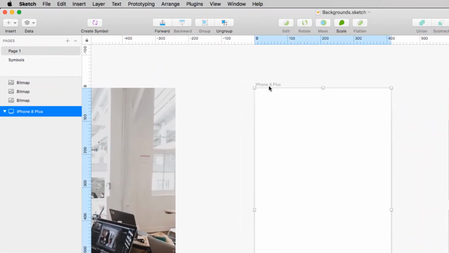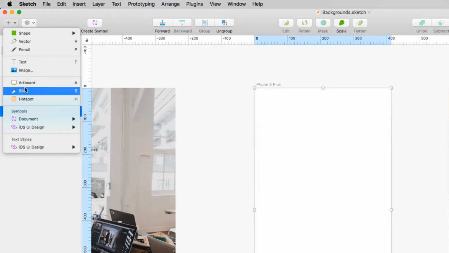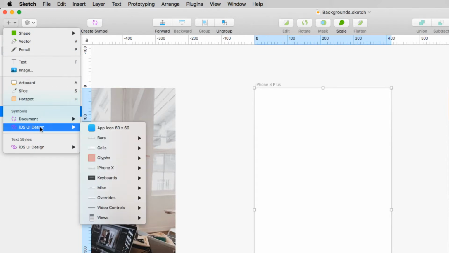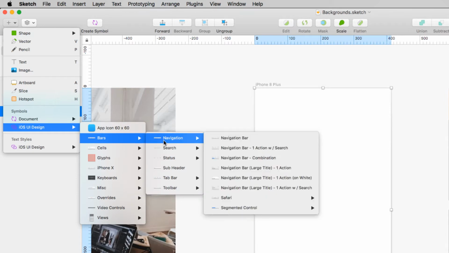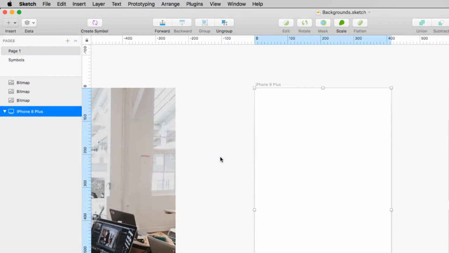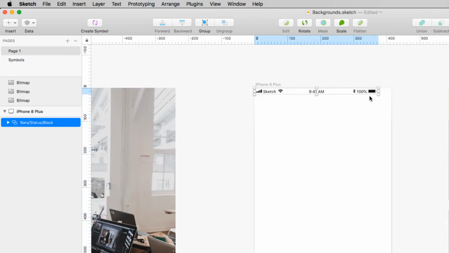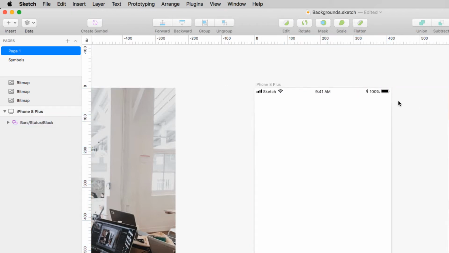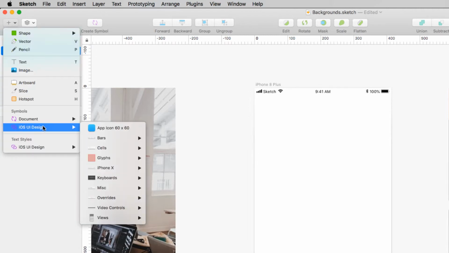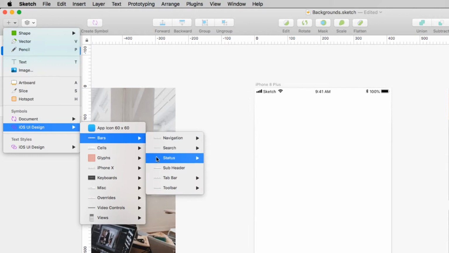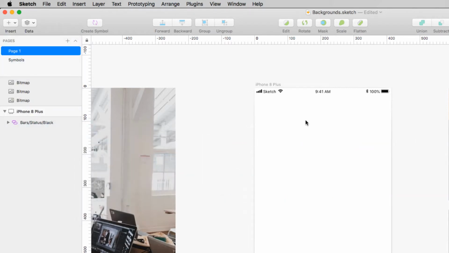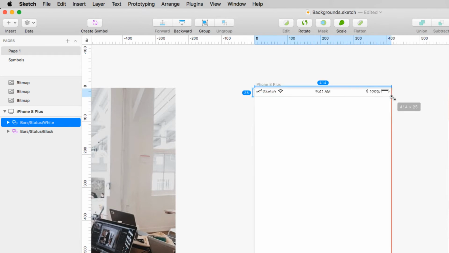I'm going to select my artboard, come up here to insert, and let's go to iOS UI design, bars, status. Let's get the black one here and I'll place that. Go ahead and bring that over just so it looks like a real phone. And just so we don't have to do it later, let's go back, get the same thing, iOS UI design, bars, status, and let's grab the white one as well. A little bit harder to see, but it is there. Put it in the same spot and drag that over. And for now, let's just turn that one off.